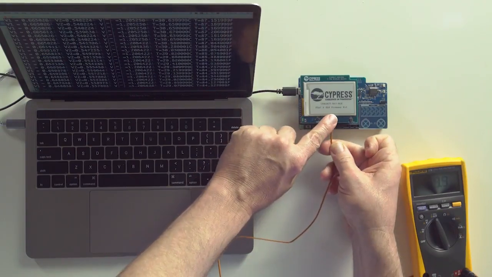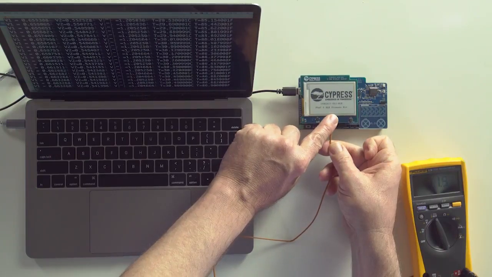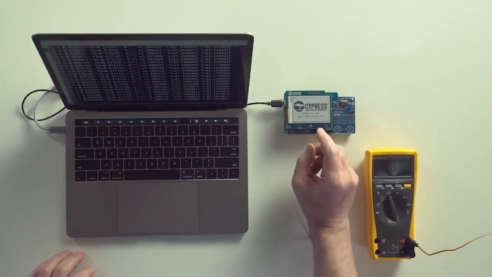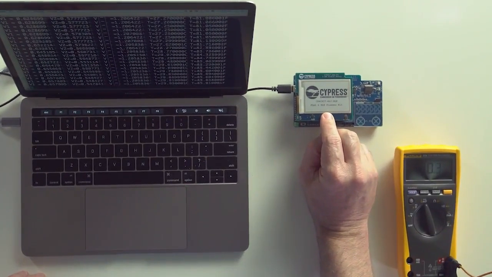Next, I'll take my Fluke meter with a thermocouple, and looky there, the Fluke says nearly the same thing as the PSoC 6. Finally, let's measure the actual voltages, and look, they're nearly the same as well.